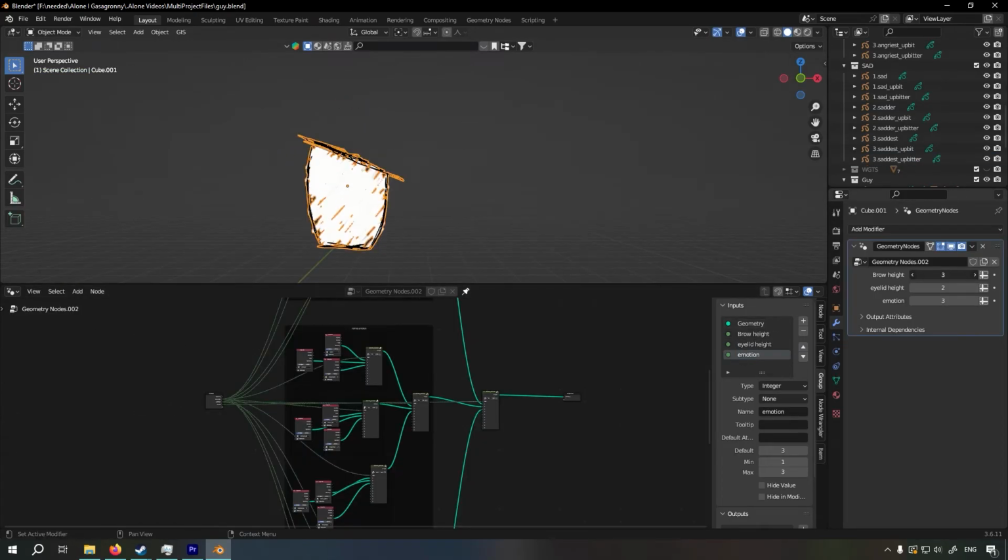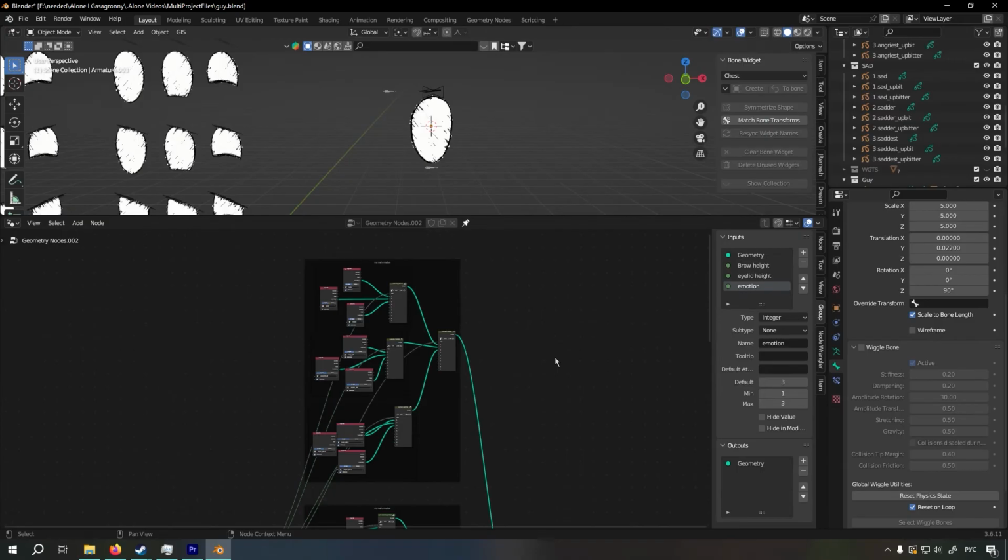Now if we change the brow height, it changes. If we change the eyelid height, it changes. And if we change the emotion, it changes. I will try to explain what's going on so that you could use this node to recreate this sort of rig or something else using this technique.